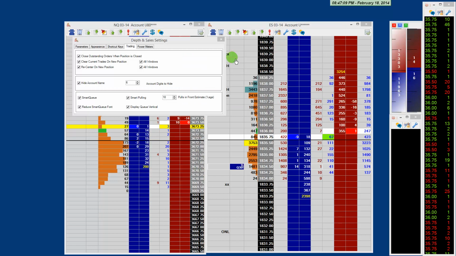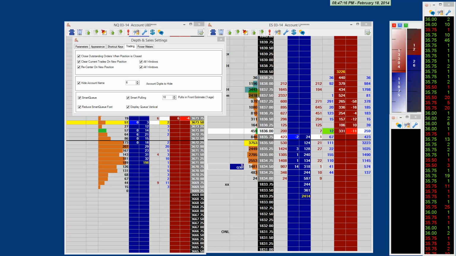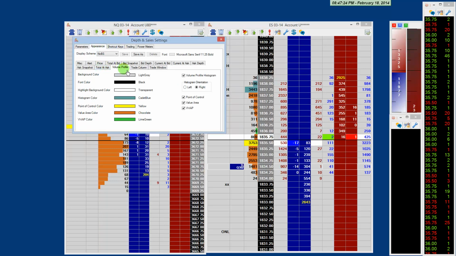Okay, so the next thing we've added is highlighting of some commonly used value-based areas on the volume profile, and you can actually see that with the orange, yellow and green highlighting here. So let's just look at the options there. On the volume profile tab under appearance, the yellow is the point of control or the POC, and that's the price where the most volume traded.